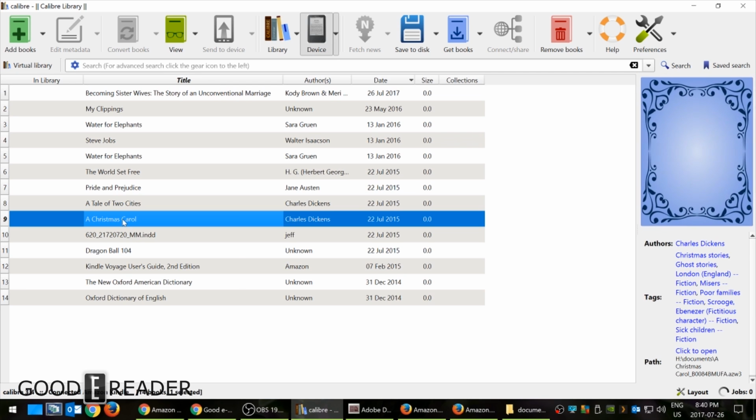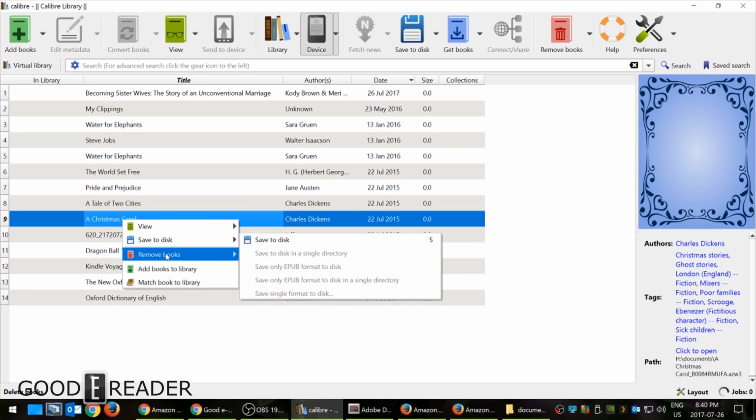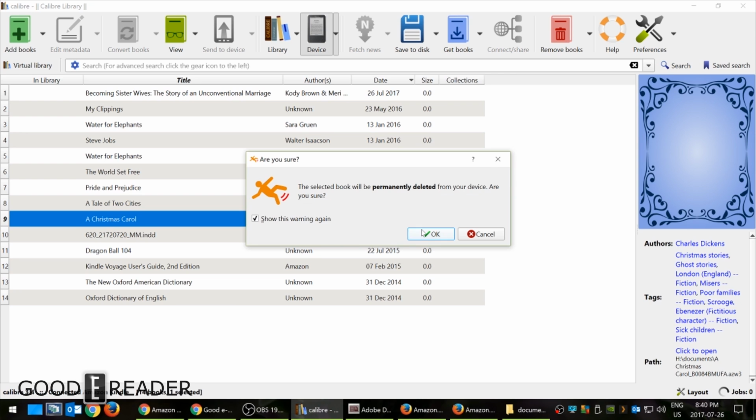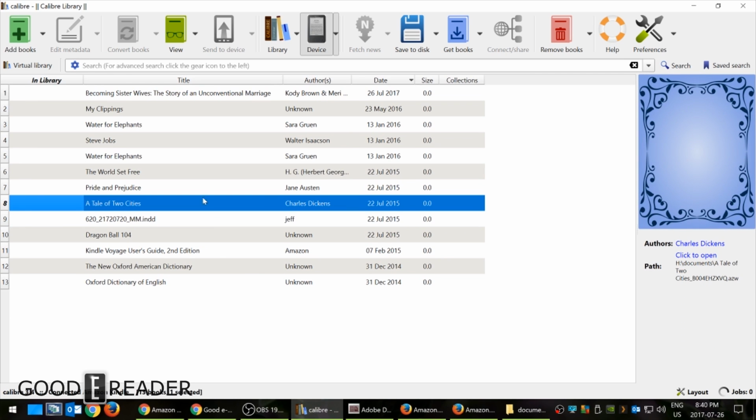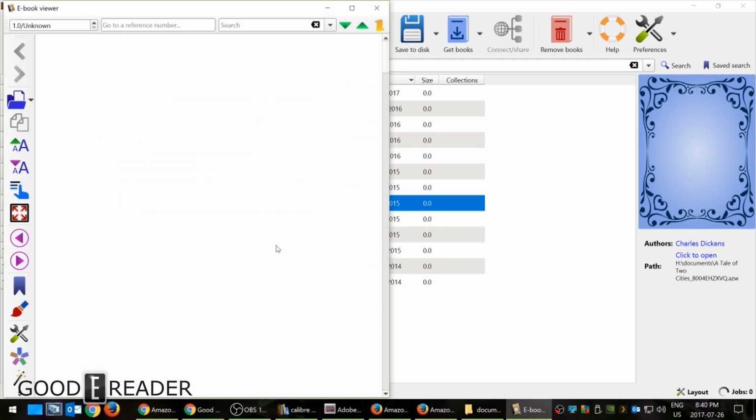So I could say, take A Christmas Carol and remove it, and it's just straight up removed from the main memory of the Kindle. So instead of going to Windows Explorer and maybe not knowing what you're doing, this is a cool way that you could navigate around its own internal directory structure and stuff like that. There's a lot of interesting things that you can do here.